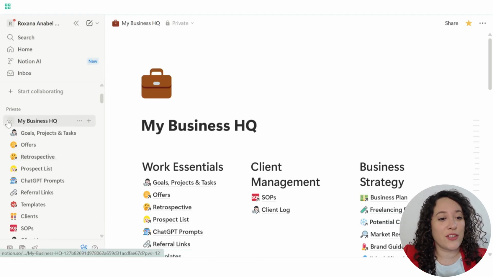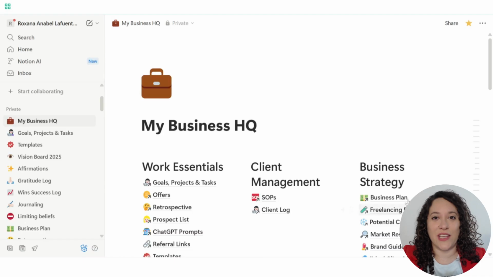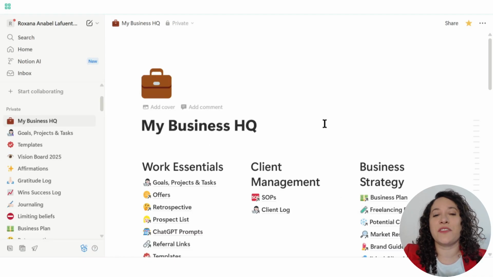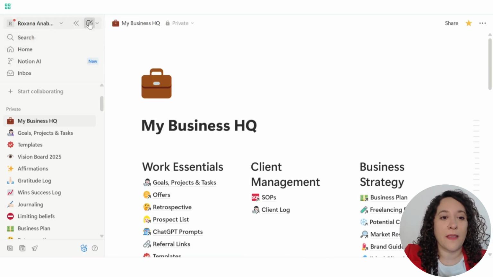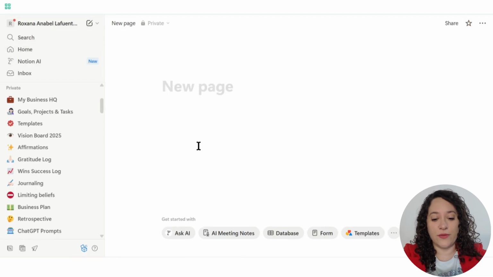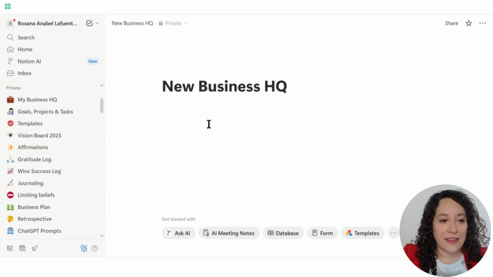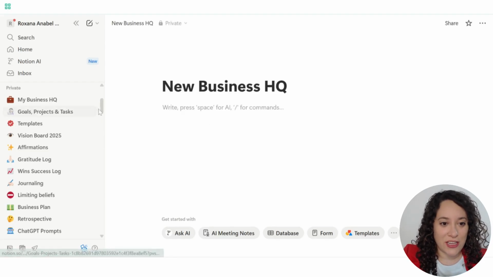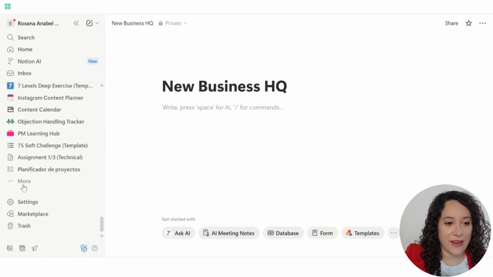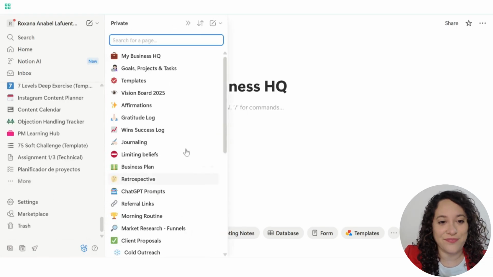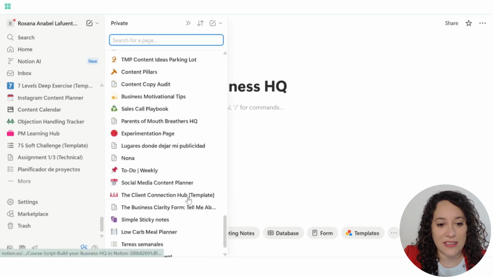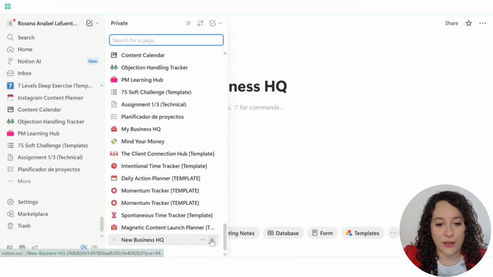I'm going to teach you how to create a business headquarters like this so that you can start organizing your Notion. And this is really, really easy. So let's say I create a new page, and this will be a new business headquarters. Then you will see that this page, if we scroll to the very bottom, we have it. Just scroll, we have it over here.